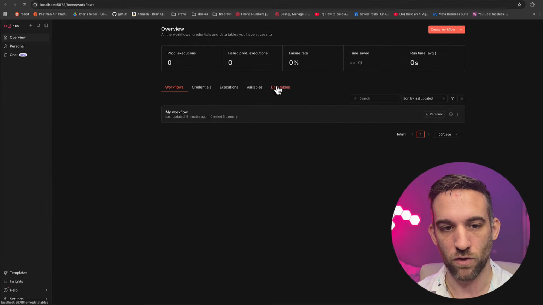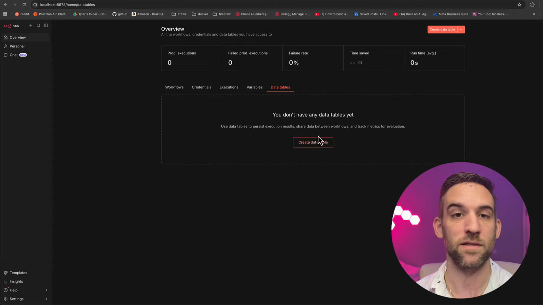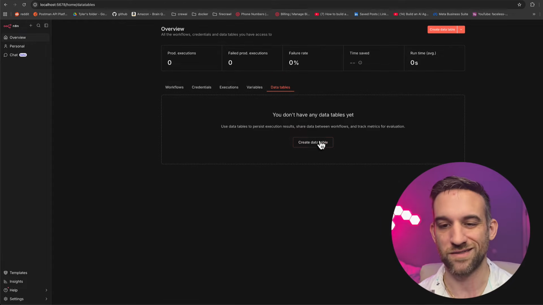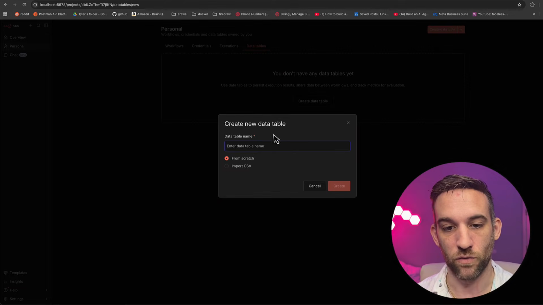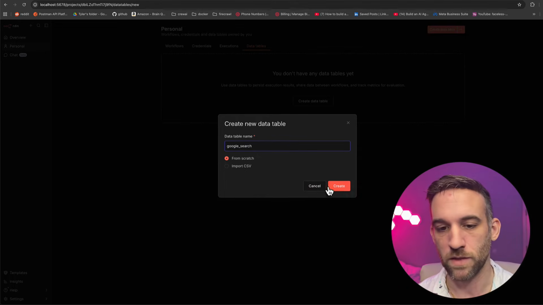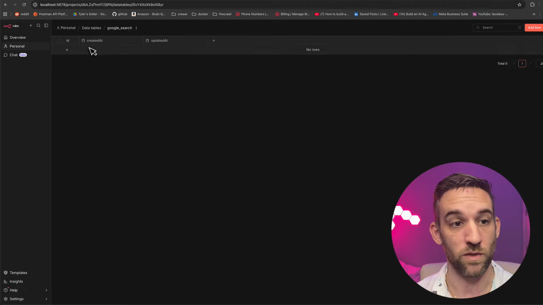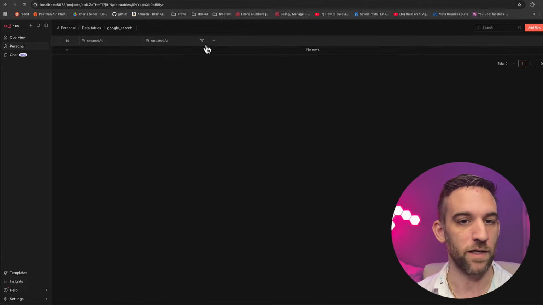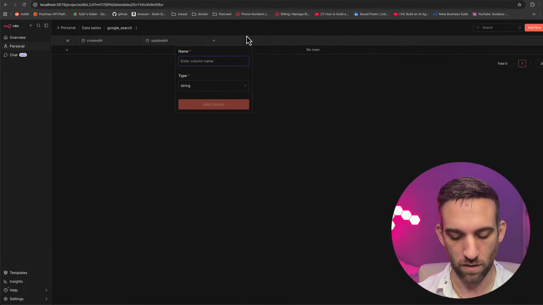And then if you go over to the right, data tables, this is n8n's own small database. So we're gonna create a table. We can call this Google search, whatever you would like. So we're going to create it from scratch because it's going to be very simple. So it comes with an ID, created at, and updated at. Those are default. So we're going to add a column, URL.